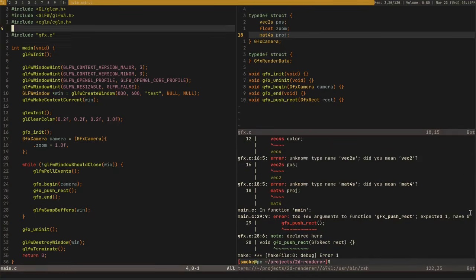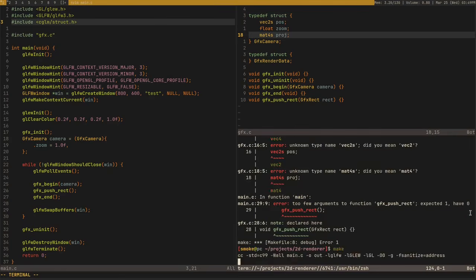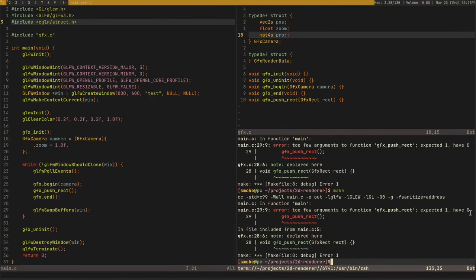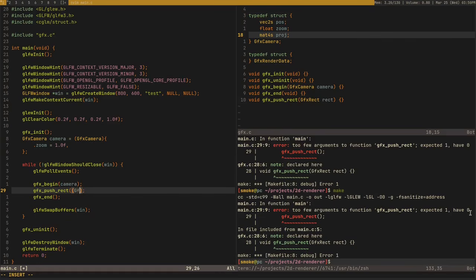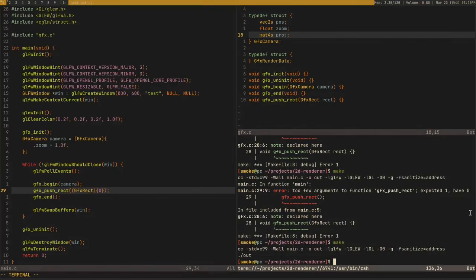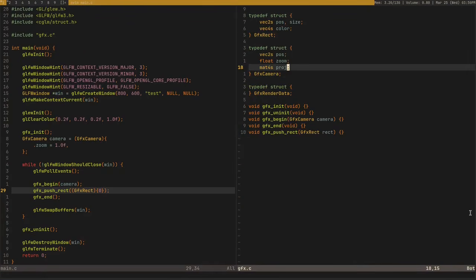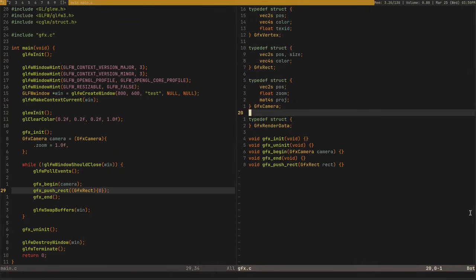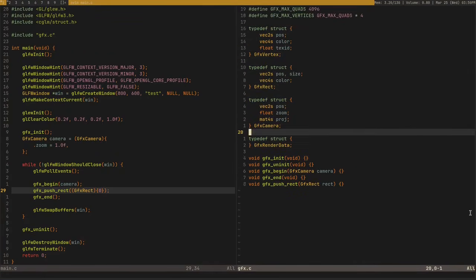And we still have a bunch of errors because I forgot that I need to include struct.h. Push rect, too many arguments. Just pass 0 for now. Just want to compile this. And yep, it works. So, again, all we're gonna have is a quad.